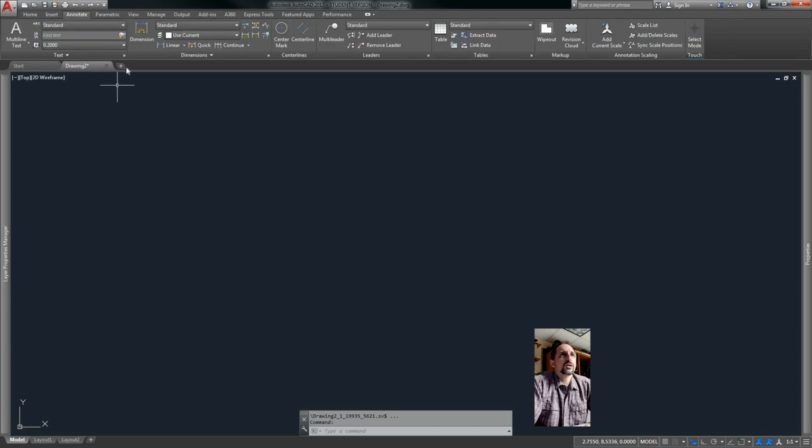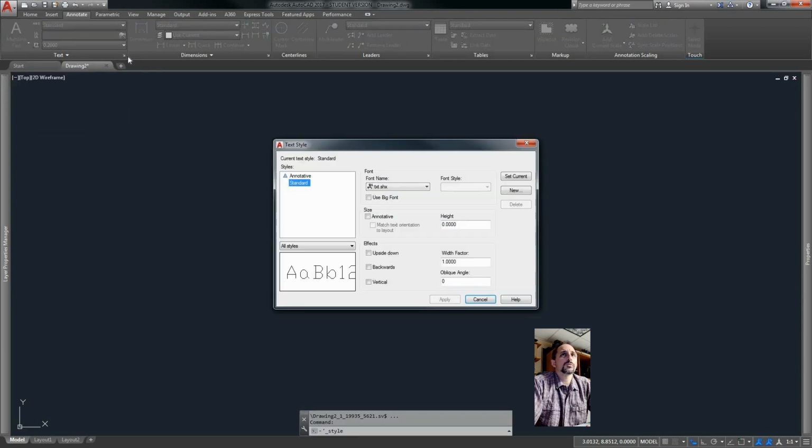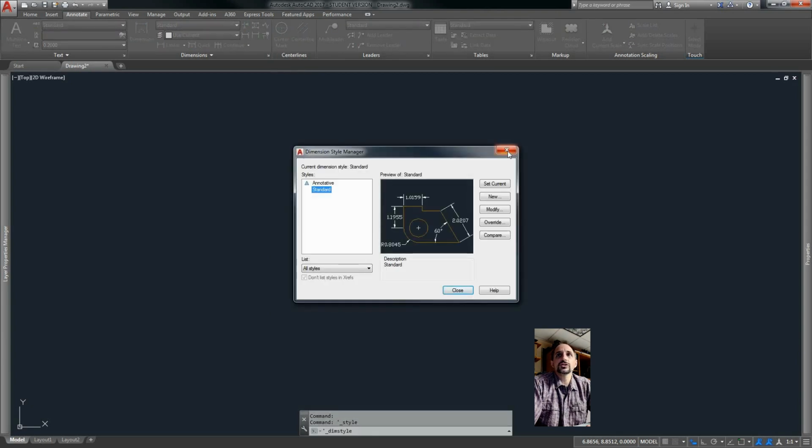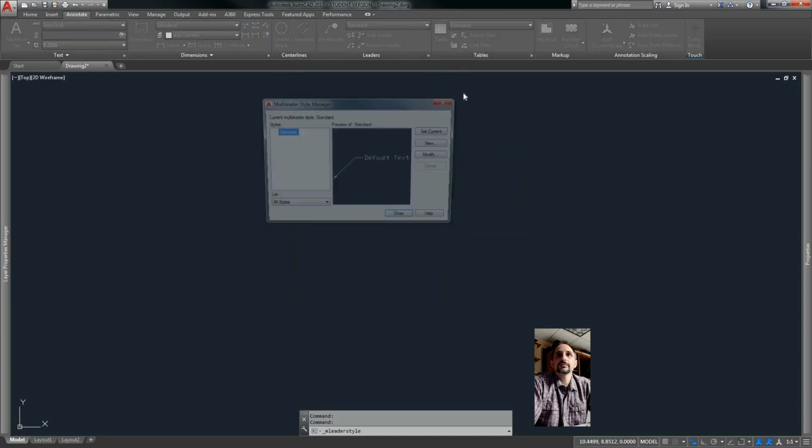As you can see, there are individual panels and more complete options available for text, dimensions, leaders, tables, and even other options. You should also notice that there is a Style Manager available for each by clicking on the little arrow in the bottom right-hand corner of the panel. And there's a Style Manager available for each of these options.